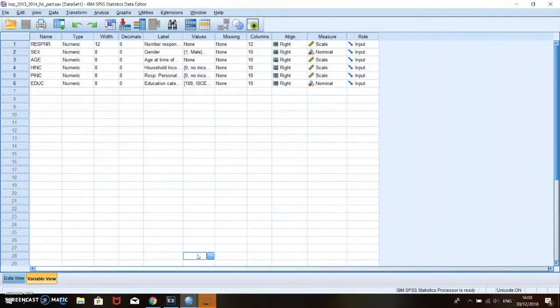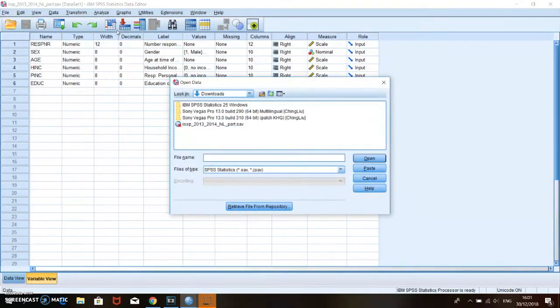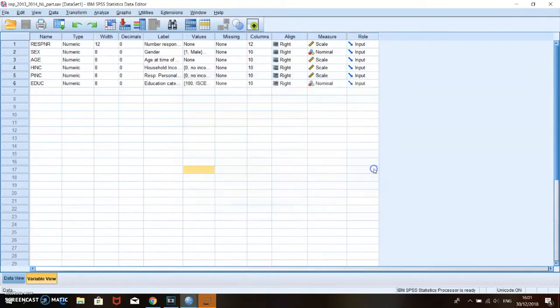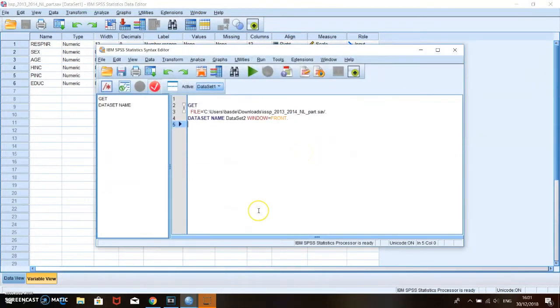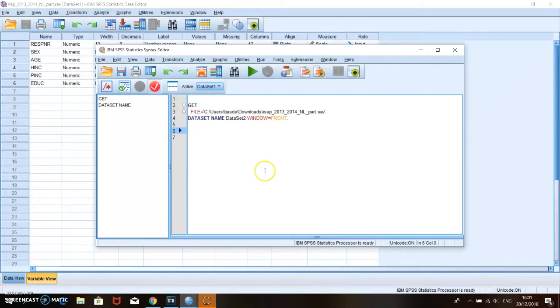But during the statistics course which we use at Vrije Universiteit, and which I'm a personal favorite of as well, you also use the syntax screen. I'll explain how it works in a second, but first you have to open it by going to File, then Open, then Data, then going to your data set again and selecting it. But this time don't press Open, but press Paste. And now a third screen, the syntax screen, will be opened. This is your so-called command center. This screen is in between the data set and the output screen.